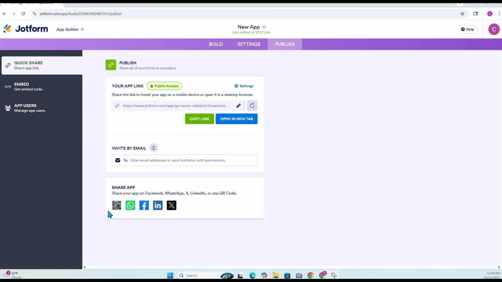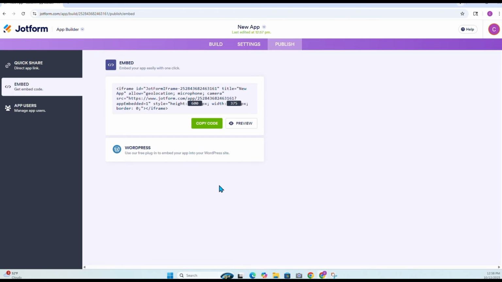Here are other ways to share it. There's your QR code. You can share your app on Facebook, WhatsApp, X, LinkedIn, or use your QR code. All right. Next, go into embeds. It's just if you've got a website or different platforms and software that let you embed different things, you can embed your app there as well.